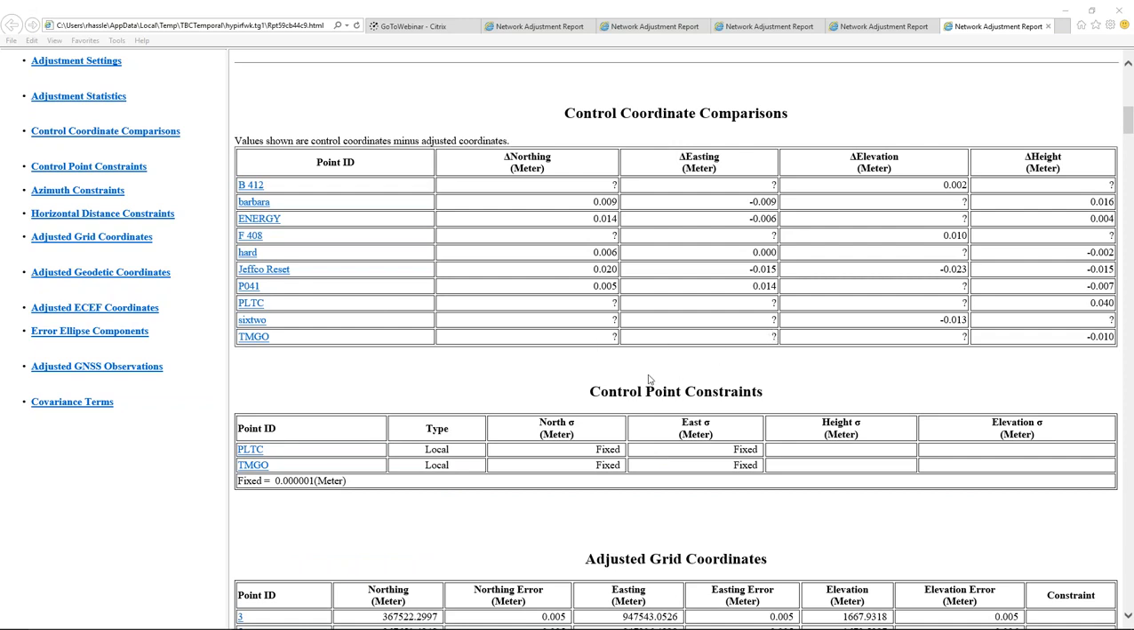I have not fixed any vertical values, nor have I fixed any of these other points that are shown up in the control coordinate comparison section. So I have adjusted values for all of those coordinates now from this network adjustment based on the 2 horizontal constraints that I made. And what are those question marks that you are looking at there, Richard? Yeah, okay, I'll get to that.